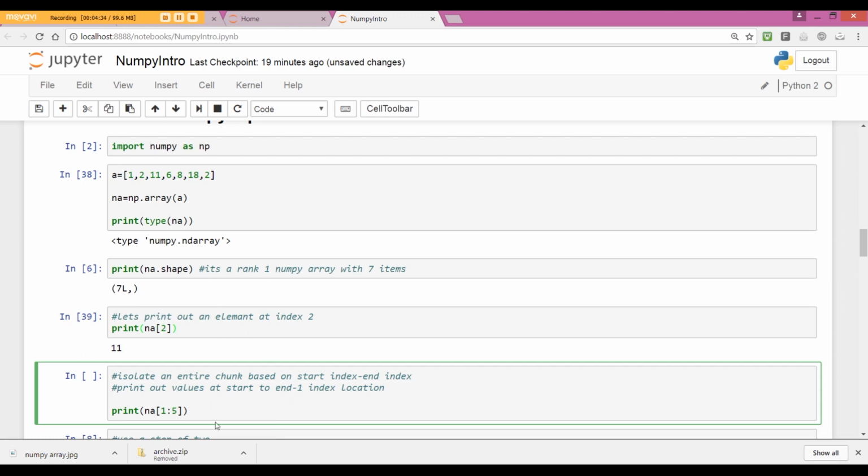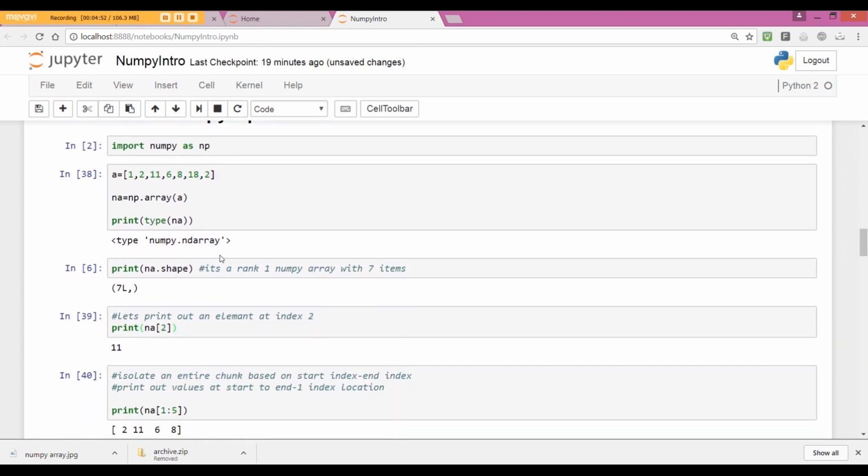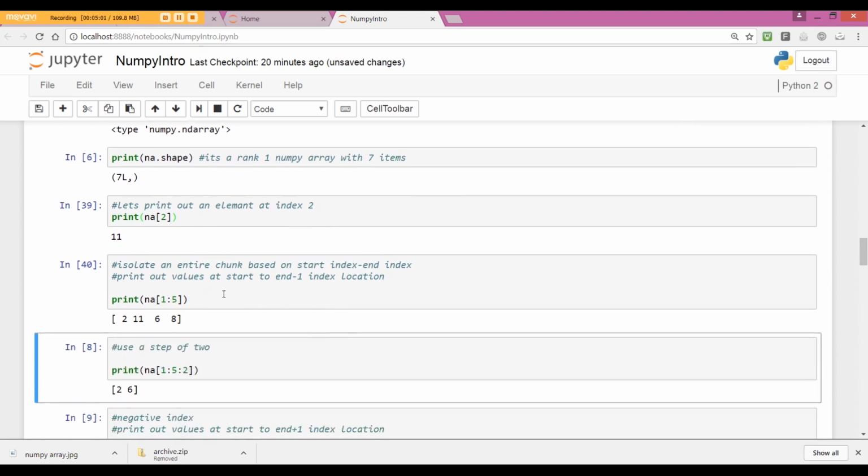So for the next couple of seconds, think what should be printed out. And preferably try to write it down, or not. But anyway, this is what gets printed out. It's 2, 11, 6, 8. And this is because 8 is at index 4: 0, 1, 2, 3, 4. And this is how we print out things, because when we specify the end index, the last value that we get is the value at the end minus 1 index location. We can even use a step of 2. So I've done it.